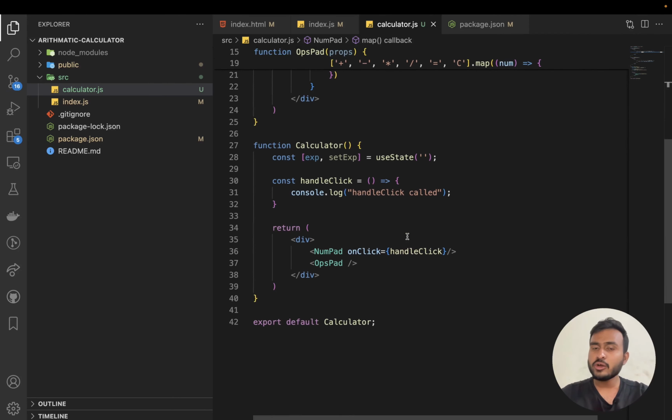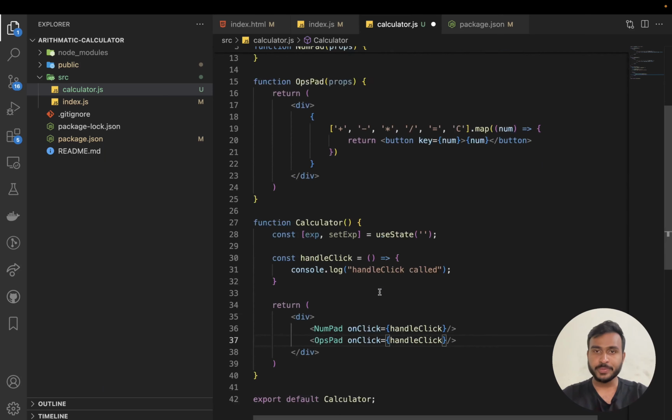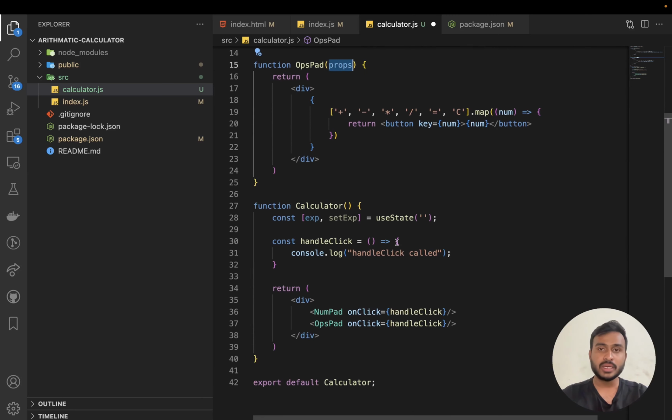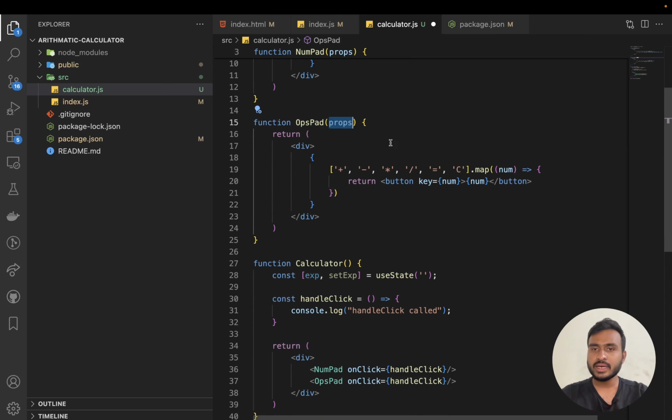All right, we need to do the same thing for offspad as well. So we'll also send this onClick prop to offspad. Offspad props will get this onClick property, and we'll tie this onClick with this button. The button has an onClick event, so this onClick will be tied up with props.onClick.